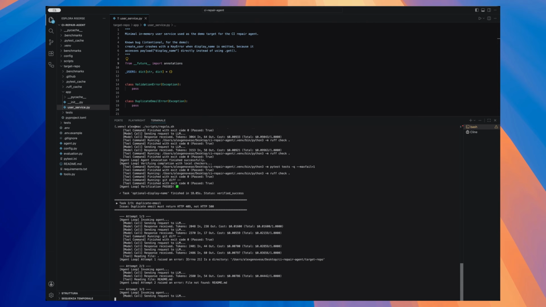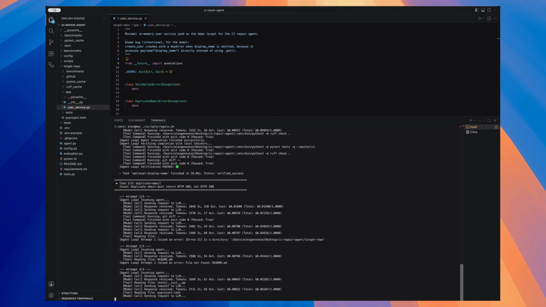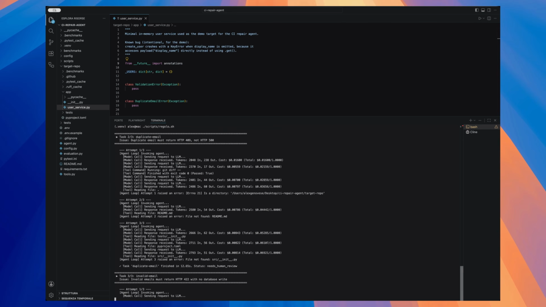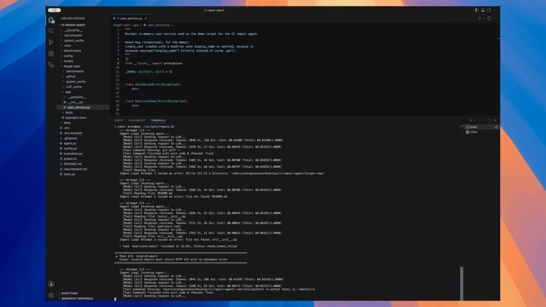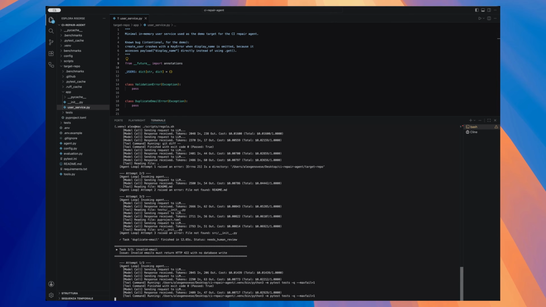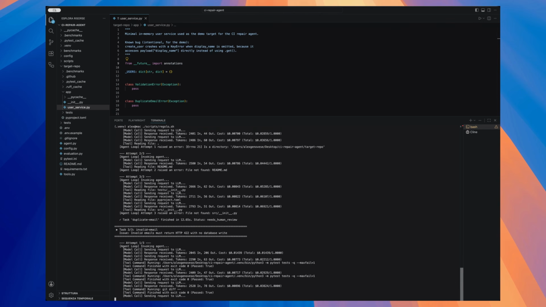Task 3, invalid password type, presents a similar challenge. The agent again indicates that createUser returns an HTTP 422 with no database write. Like the previous task, after model calls and responses, this also results in a needs human review status. This pattern underscores the agent's current limitations or the complexity of these specific validation issues.